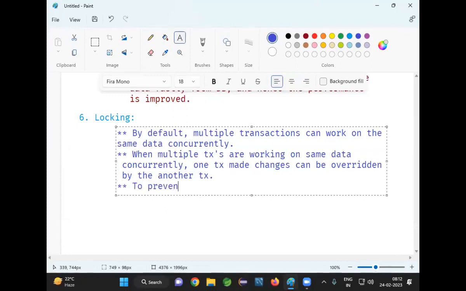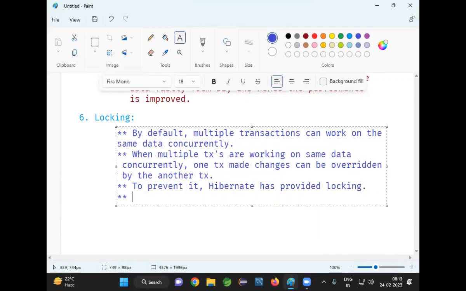So to prevent it, Hibernate has provided locking. You will understand all these things in coding. Currently, we are just discussing, that's all. To prevent it, Hibernate has provided locking.